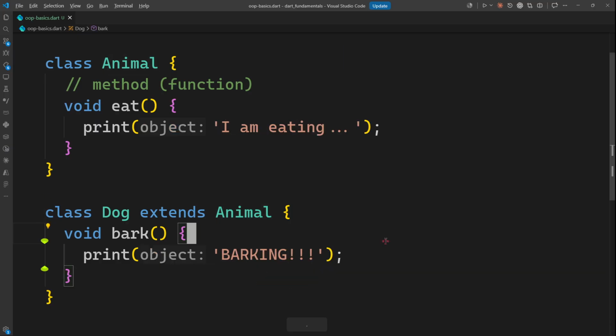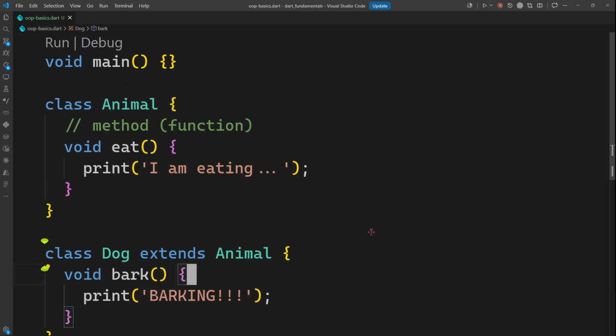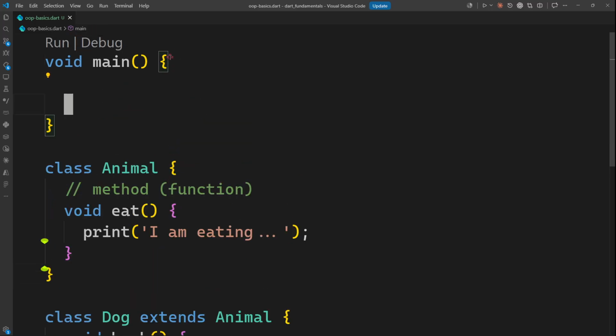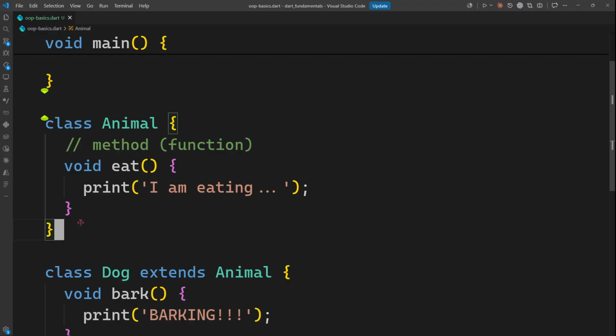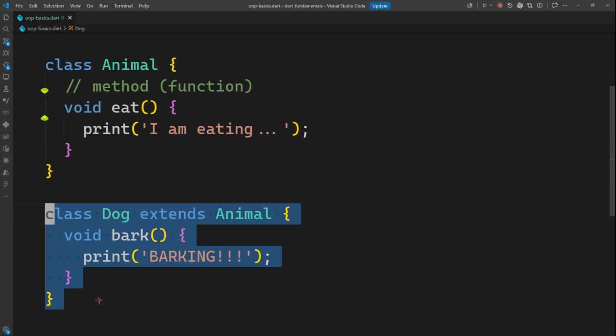To actually see that this really works, let's come inside of our main function and call the dog. It's the dog we actually want to call. You know, this dog only has bark, right?